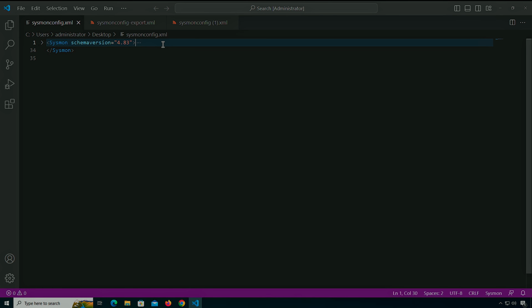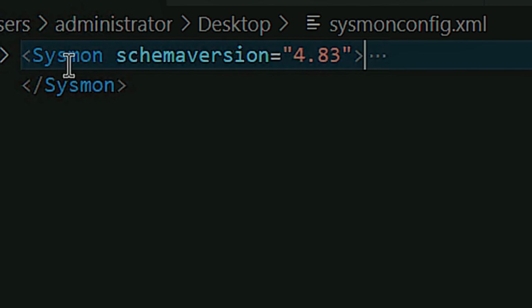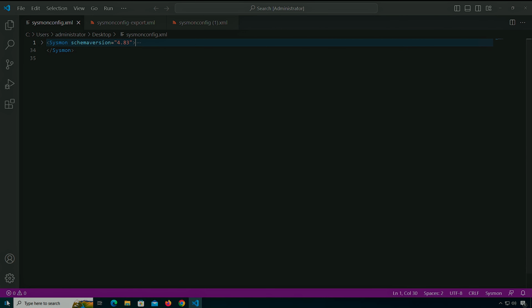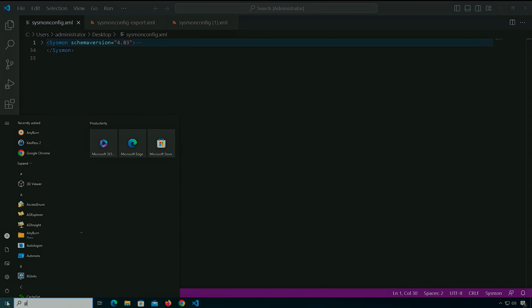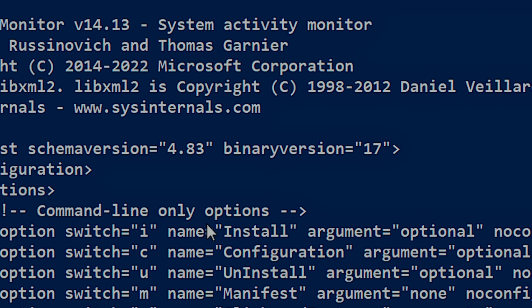Let's go over the general structure of the configuration file. One of the things that we're going to notice is that our root element is going to be named Sysmon, and we're going to have an attribute which is going to be the schema version. Schema version is actually tied to the version of the executable. So if we open a PowerShell window here, and I run sysmon -s to print the schema, we're going to see the schema version for this specific binary version. So schema version here is 4.83.